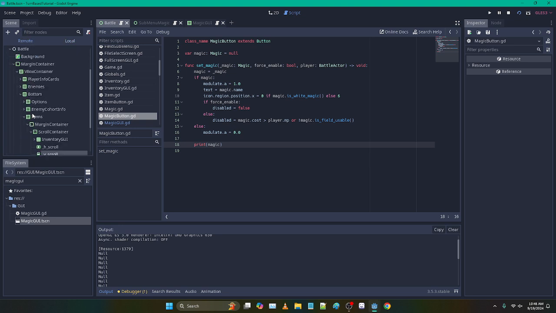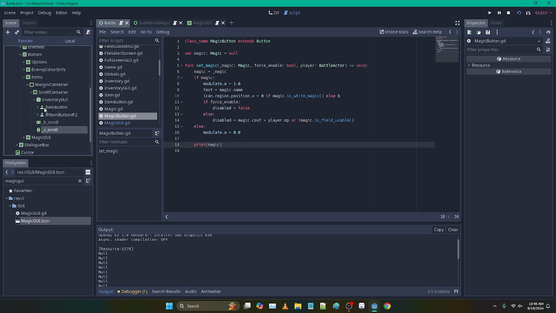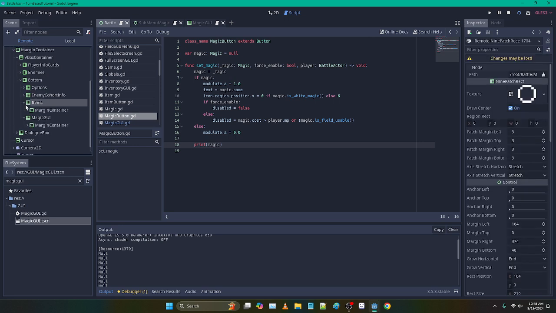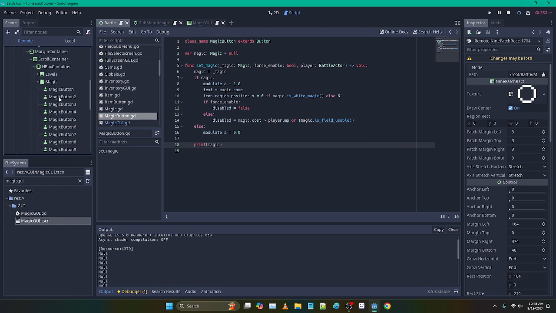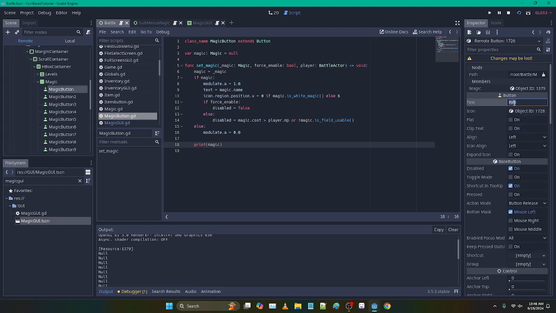So if we take a look at the remote tree, not the inventory, we go to magic. Let's close that. First button has text of fire, but it's disabled. Okay. Magic cost or magic is not feel. Oh, that right there.